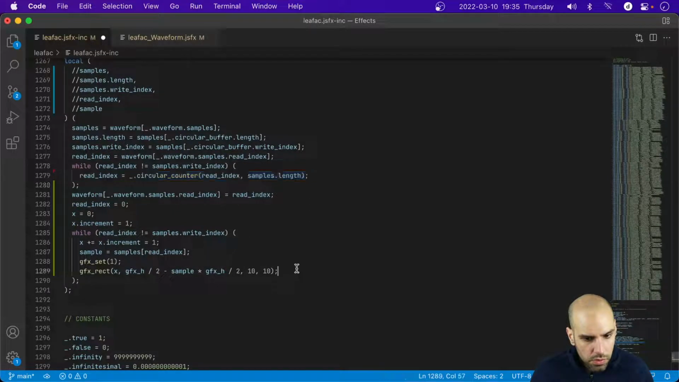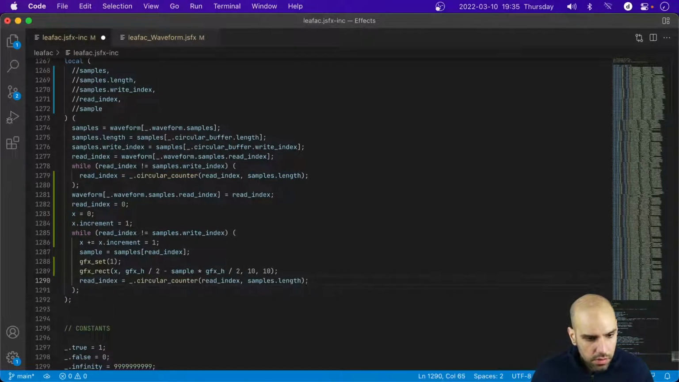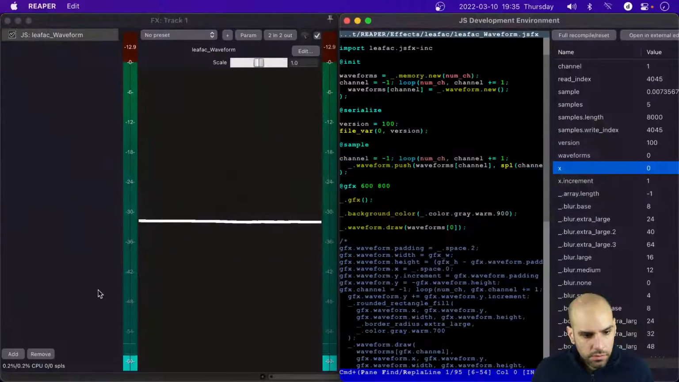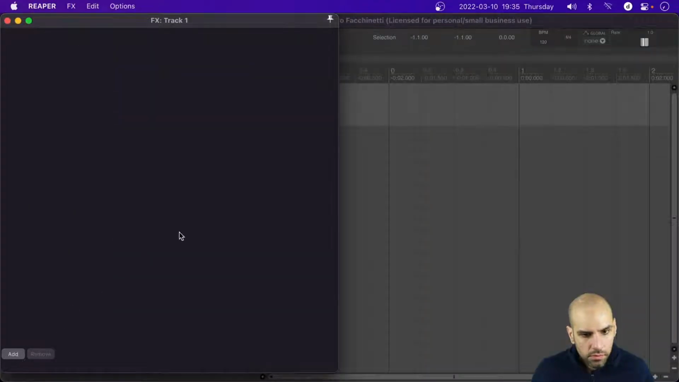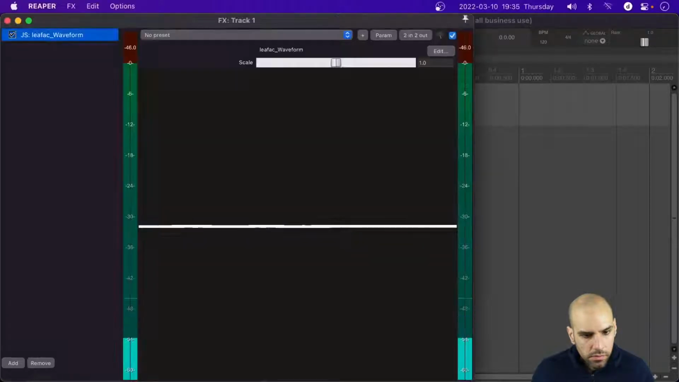Oh, I will also want to bring this down. So at that point, what am I doing really? Oh, because this is different. I will want this to be, yeah, so the read index is going to start at 0, and I will want to do the circular counter sample length, but I will want to do something like this. Okay.